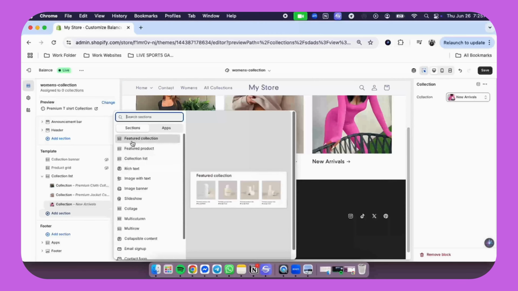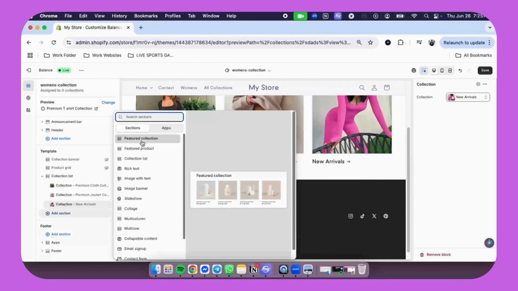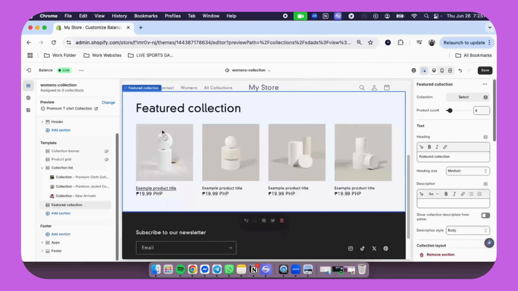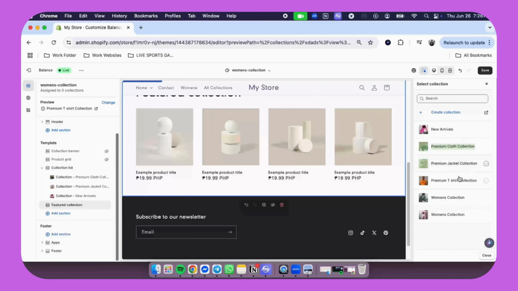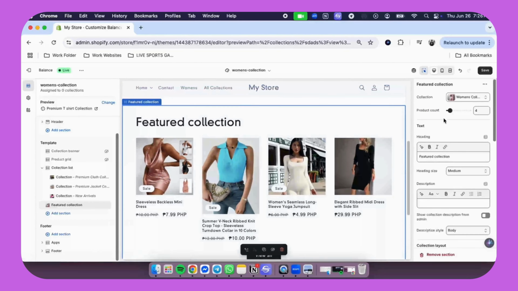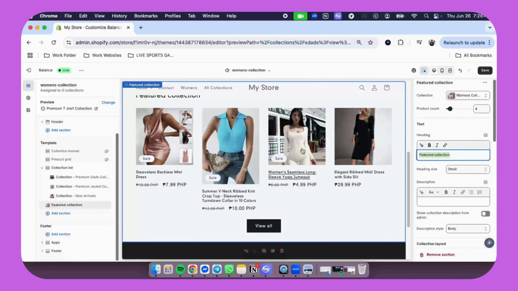Now let's add another section to give our customers more options. So click add section again. And this time choose Featured Collection. Now we'll pick a collection to highlight here. I'll go with the women's collection, the one that we created earlier, and it will automatically show all the products from that group. You can also edit the heading for this section. I'll change it to best selling to give it a more curated vibe.